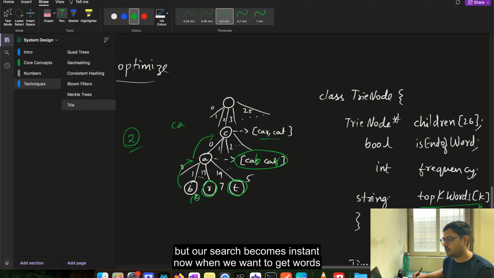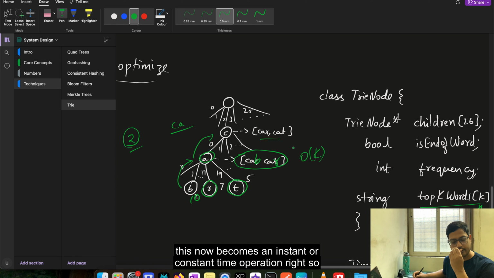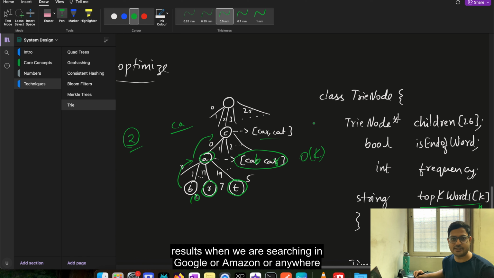Now, when we want to get words with the prefix of CA, we already have that at the level of A. So we reach A, we get the list, and we return it to the user. This now becomes an instant or constant time operation. This is how we can optimize, and that is how we can see instant results when we are searching in Google or Amazon or anywhere else.